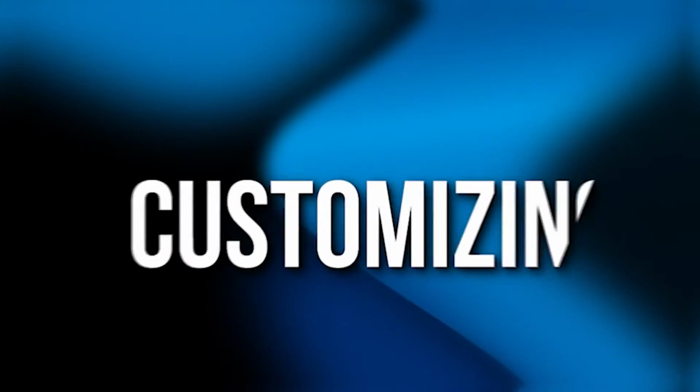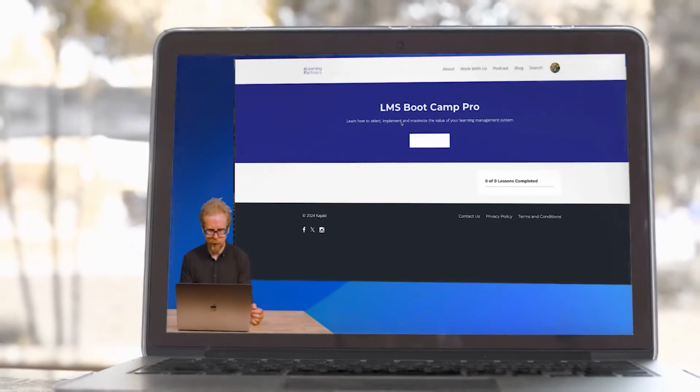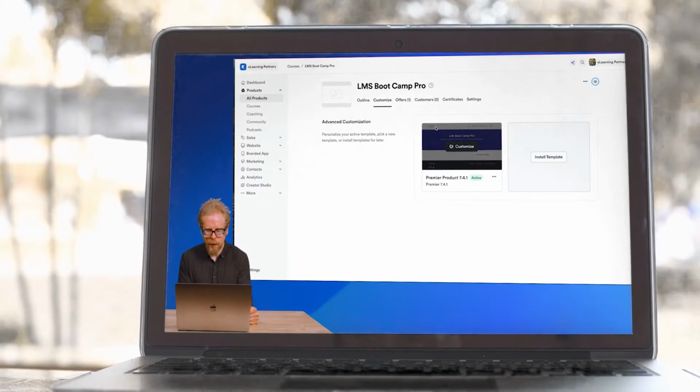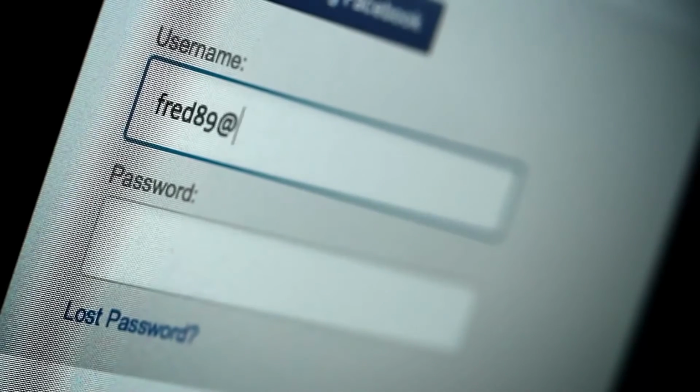your learners. Then, we're going to go through customizing the design, the navigation, and the welcome page for your online course. So when your learners, when your customers log in, what happens? What do they see? How do we create the best user experience for them?